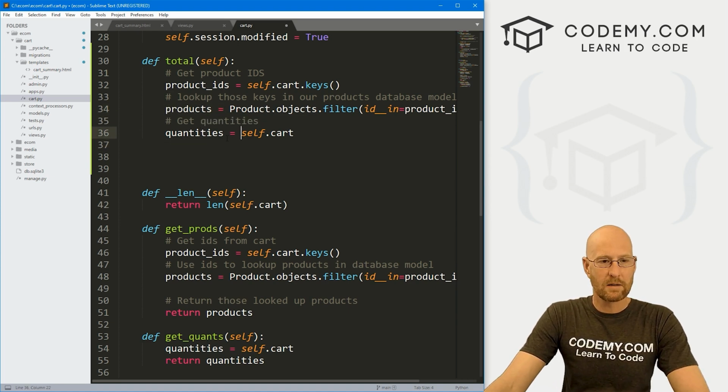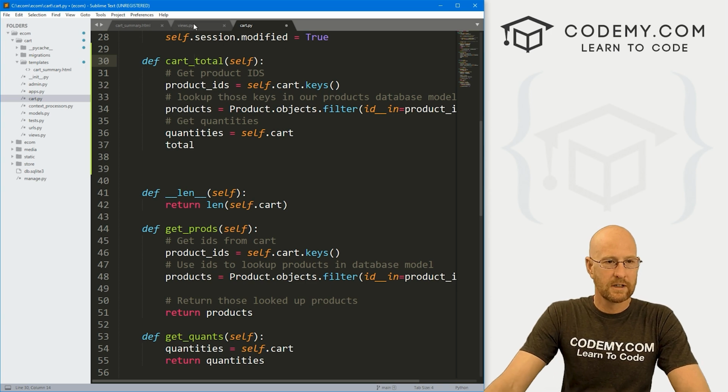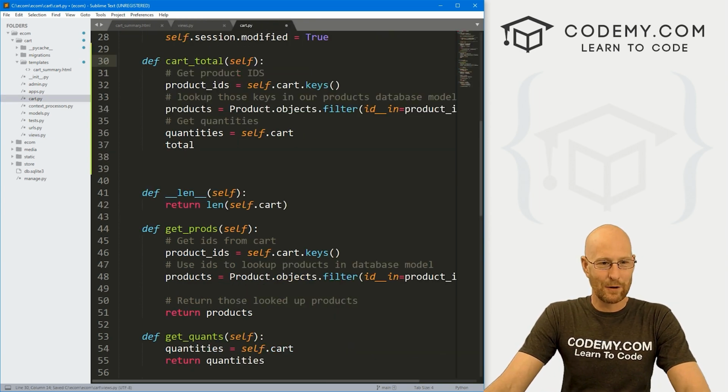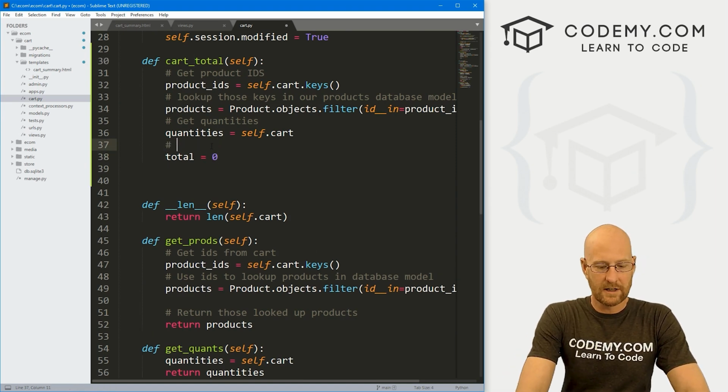We've got our products and we've got the quantities. So now let's create a running total. I'm just going to call this total. Now we've called this totals, so let's change this to cart_total and head back to our views.py file. And this is going to be cart_total, just so there's no ambiguity there. And let's set this equal to zero. So let's start counting at zero.